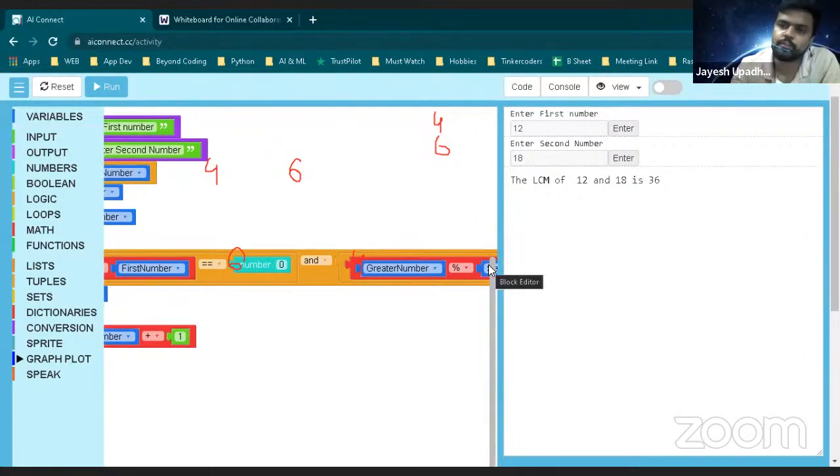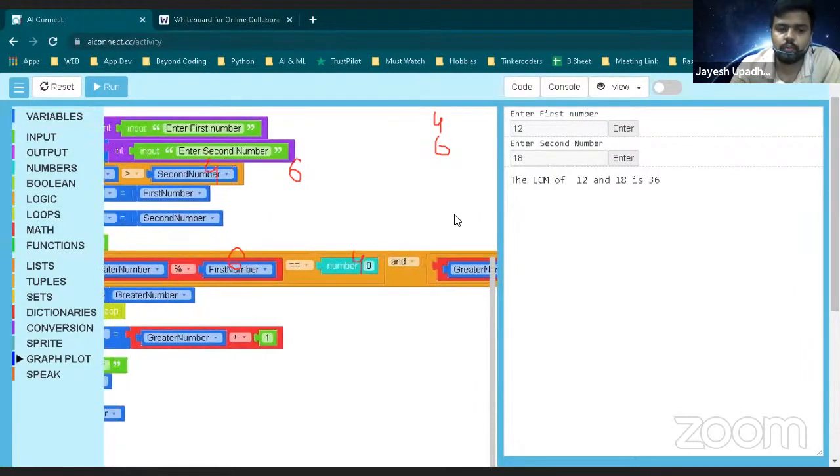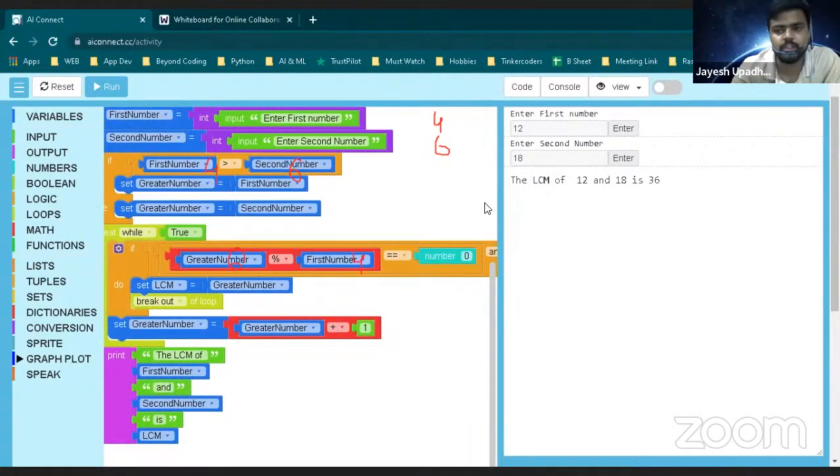6 modulo 6 gives you 0, but 6 modulo 4 will not give you 0. That's why this condition is not satisfied, so it will go over here. The greater number will increase. Now instead of 6, it will change to 7. So now this number is 7. Does 7 modulo 4 give 0? No, 7 modulo 4 will not give the remainder 0.